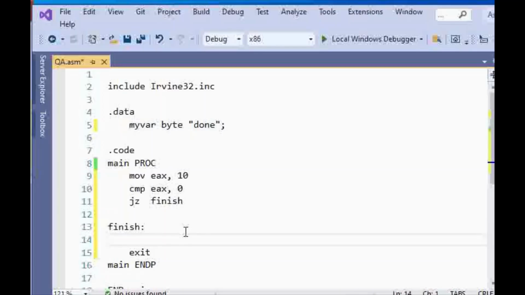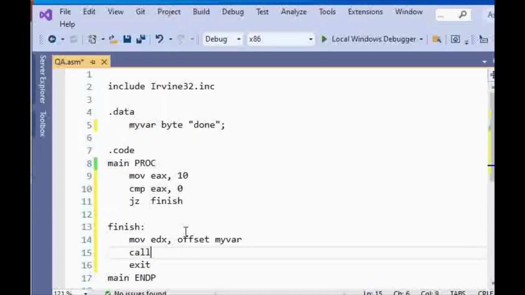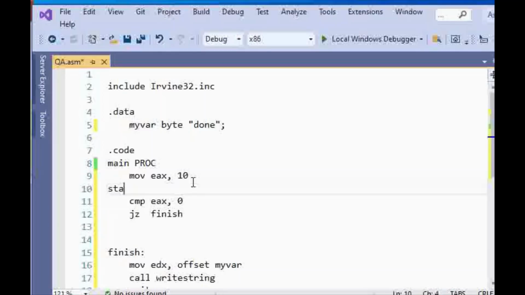and here I'm going to move EDX to offset of my var and call WriteString. Okay. Start. And sometimes you will have failures in your program without any reason, and it's because you probably used some of the words that are reserved for other purposes for your loop, so you can change that word and you're going to be fine.